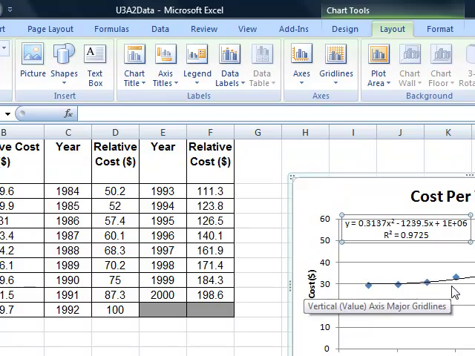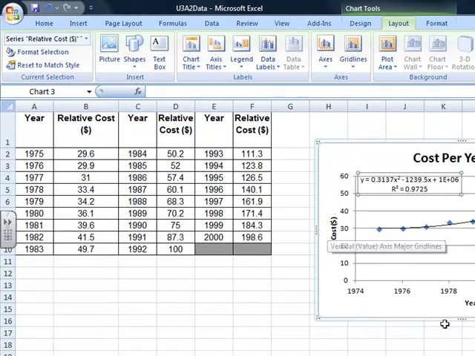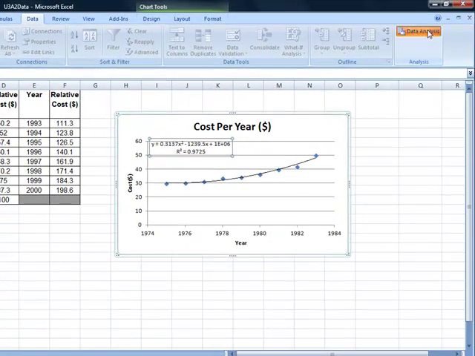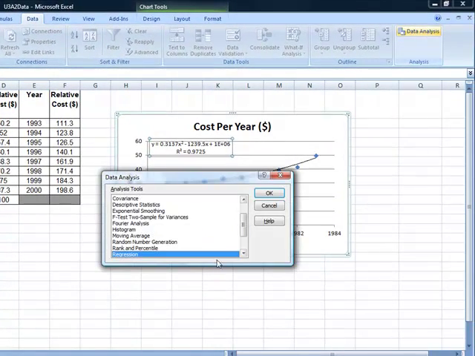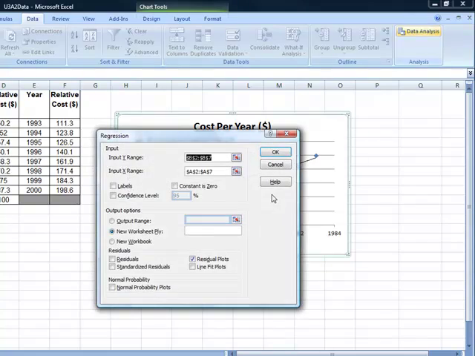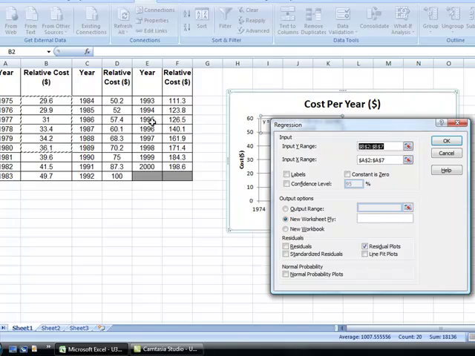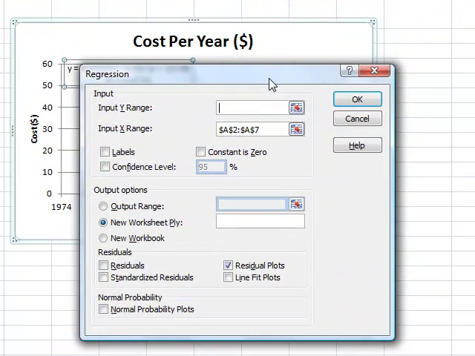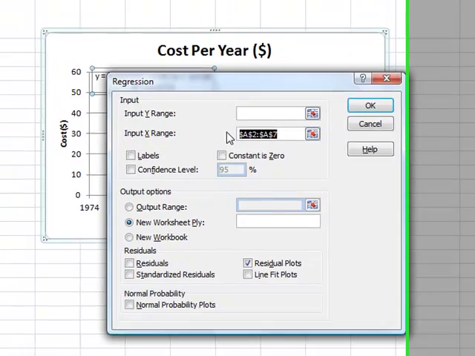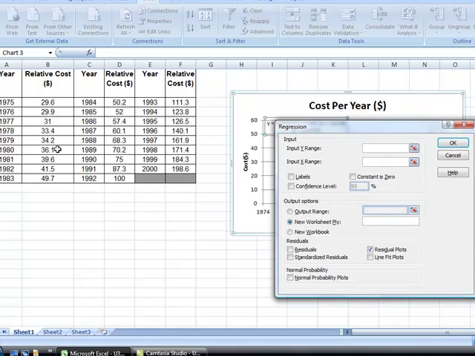Now, to find a residual, we go through the same process. We go to the Data tab and Data Analysis. We go down to Regression. Hit OK, and that box comes up, and you don't need these values in here. You can delete those or just go over the top.